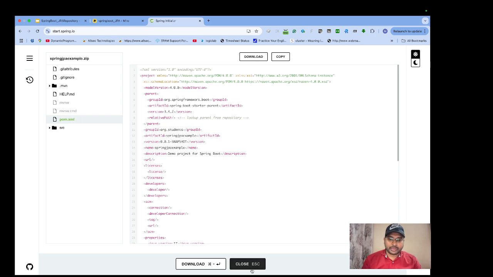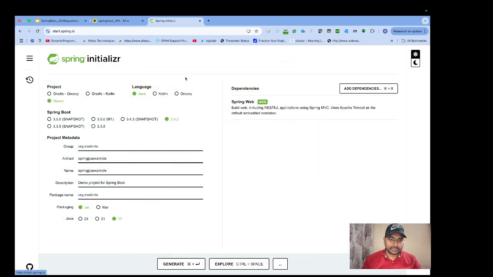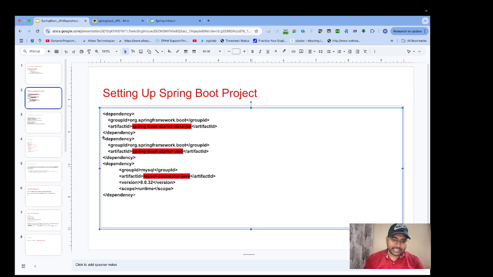Now we need a few more libraries. Let's add them here. What libraries do we need? We need Spring Web. And for setting up a Spring Boot project with JPA, we need these dependencies. One is Spring Boot starter data JPA, and the other is the database we are going to connect to. These two are required. I already explained why we need Spring Web: we are hitting from the browser, so we use web related jars. That's why we need this.